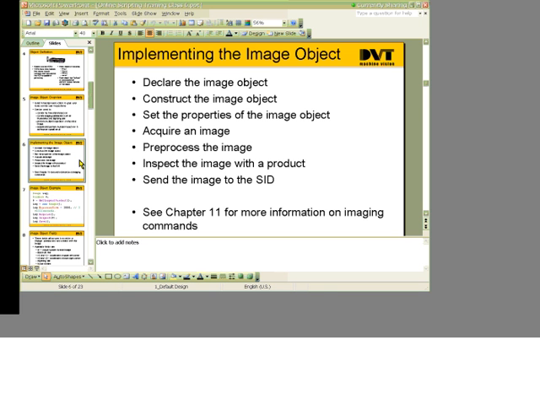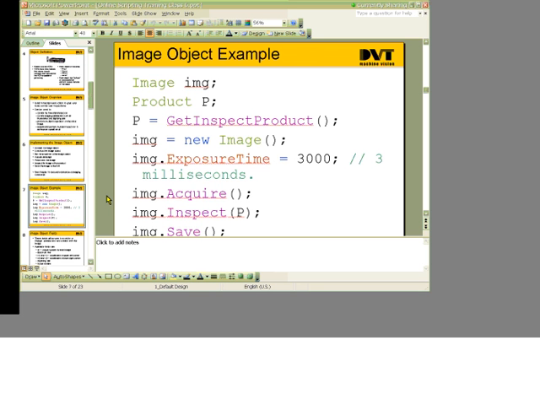So for implementing the image object, there's a very specific process that you follow for this. You want to declare the image object, construct the image object, set the properties of the image object, acquire the image, pre-process the image, inspect the image with a product, and then send the image to the SID. So declare, construct, set, acquire, pre-process, inspect, and then send. So it's kind of a lot, but if you try to set the properties of your image object after you pre-processed it, it does you no good, so you really need to follow that process.